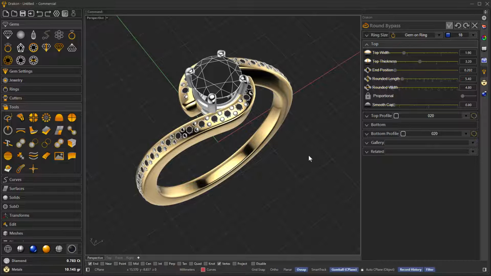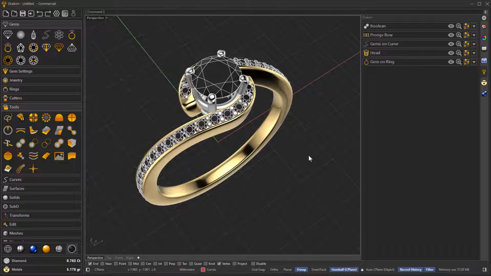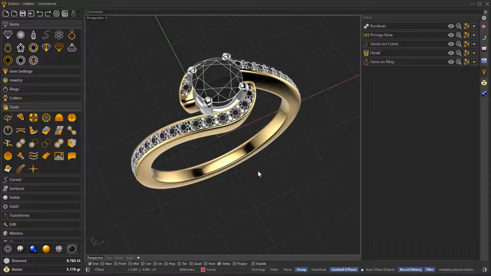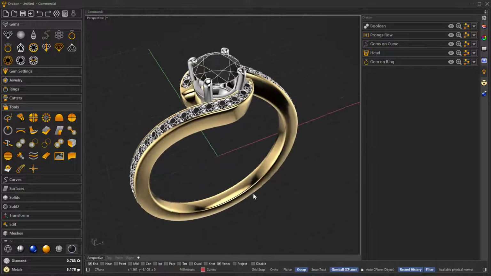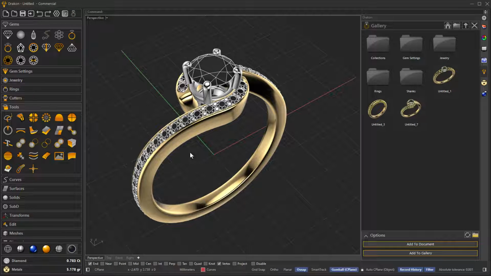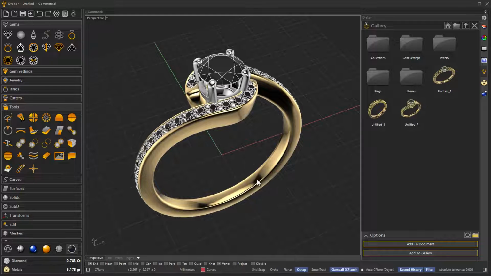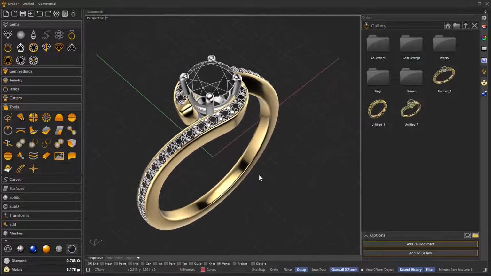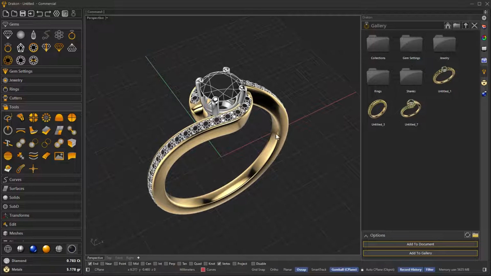But of course, any Rhino model, you can save it in the gallery and as well as load it to your document or just save it in your library. So for instance, in this example, we have seen that we can just load the files from here as well as save our own files.